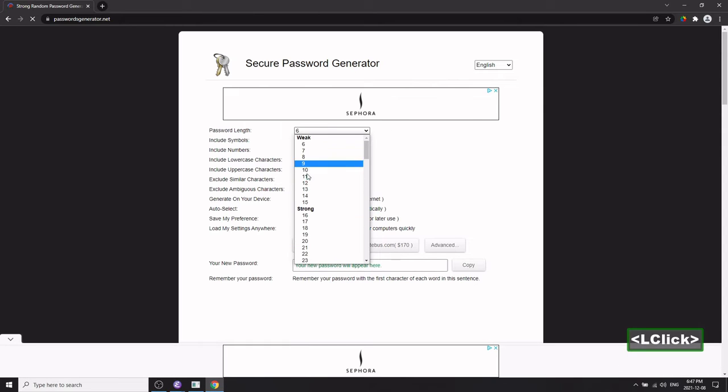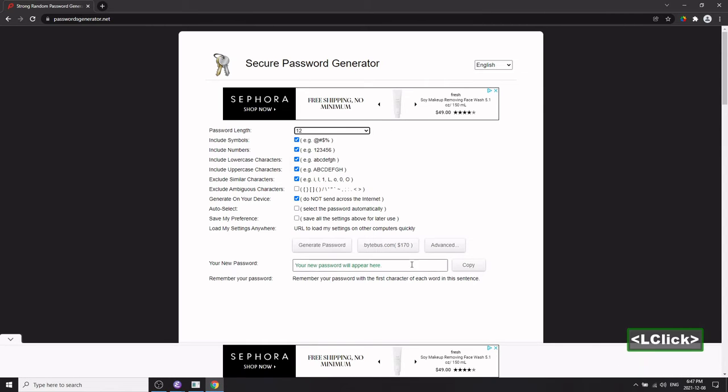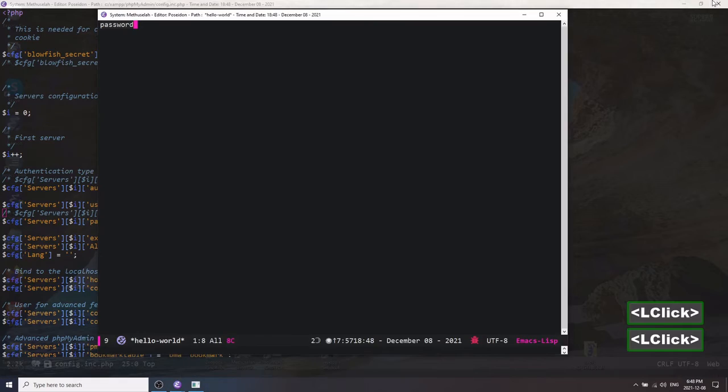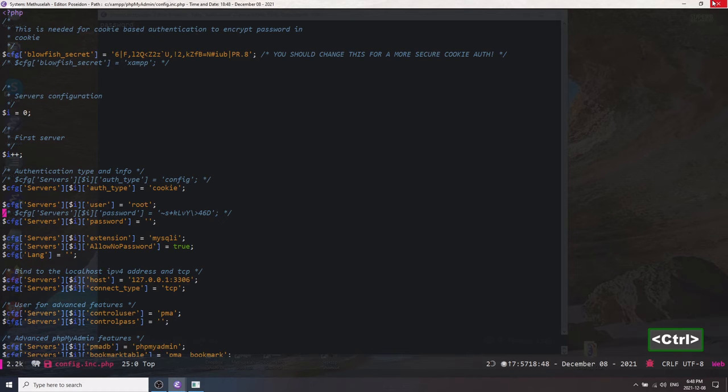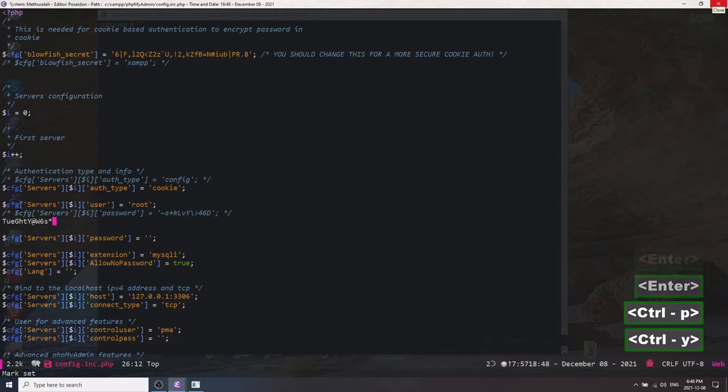And just bump that up to 12. Always it should be 12 for any password. And then we go ahead and generate a password. So any password that we want to use there is fine. And so we have generated that password. And of course, that's going to be a private password that we're going to use. And we're going to go ahead and install that password.